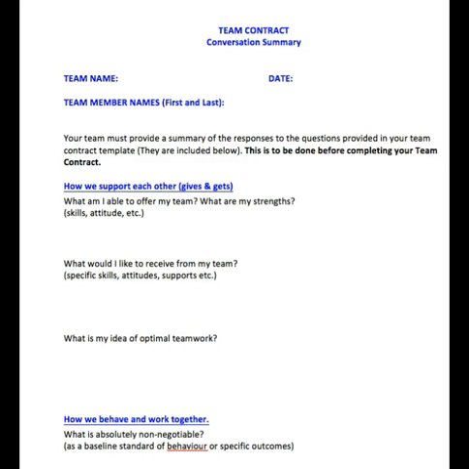What you want to put at the top here is your team name, the date, which is either the date you completed it or the date you're handing it in, and the team member names, so first and last. I don't need the IDs for this, just the first and last names. And this is a movable template, so don't worry about making more space.